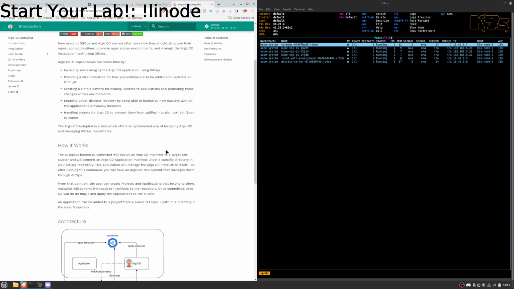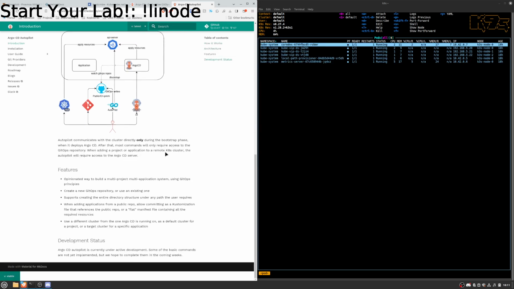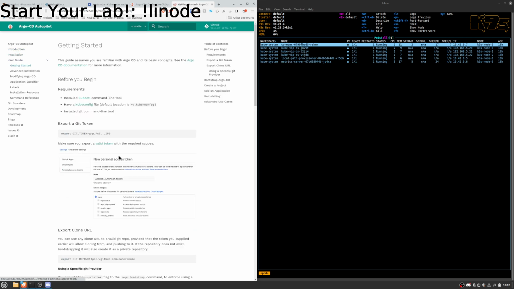So this is where we're going to start, just going through the basics of ArgoCD and getting our GitOps platform set up. And maybe we'll get some simple stuff deployed in this first stream. So what I want to do, I've already got it installed, so we'll go to the getting started.